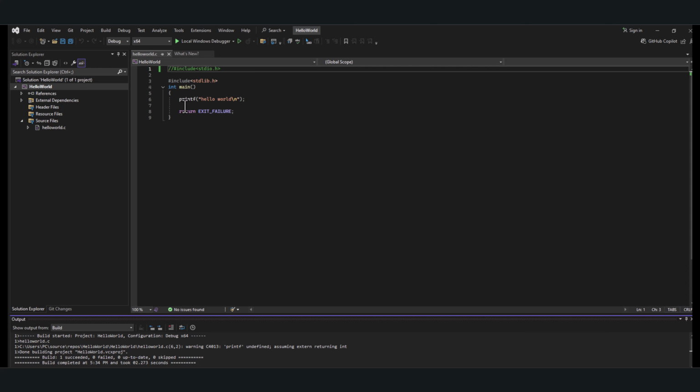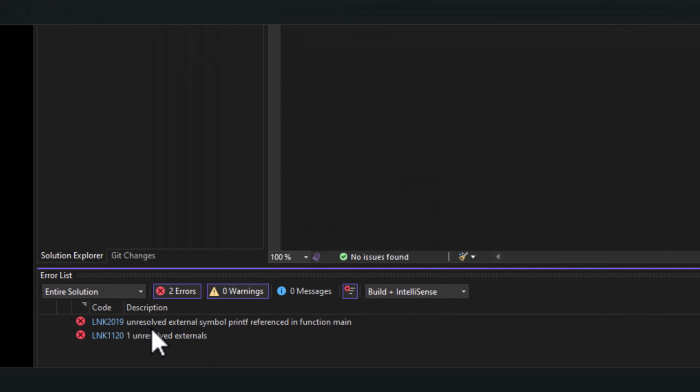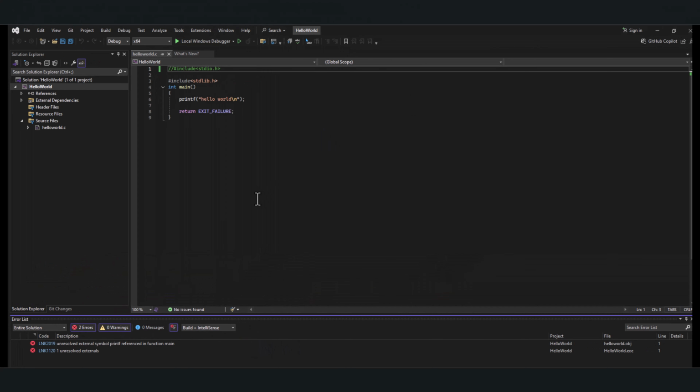So the linker will not know the right function to link to because we have commented out the function signature which is found inside this file. So if I run this program, we are going to have a linking error. The linker says unresolved external symbol printf referenced in main. The linker doesn't know which function it can link to.